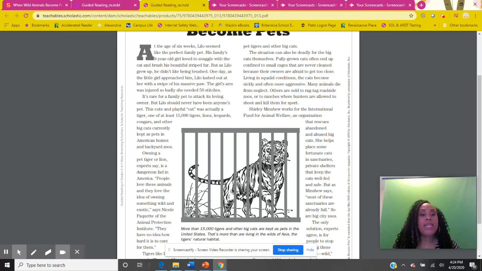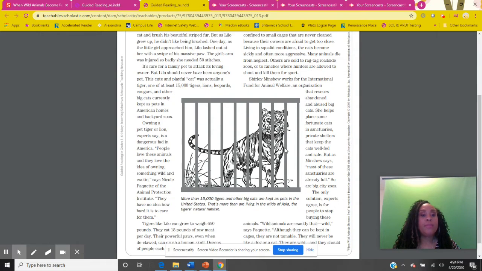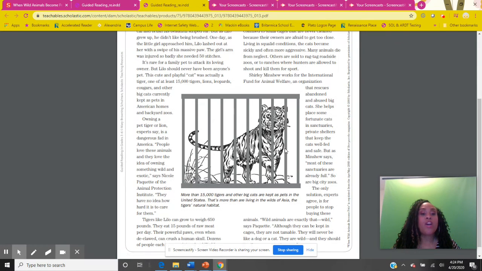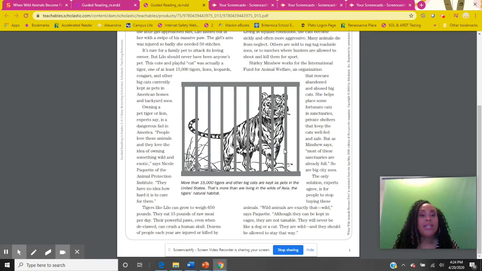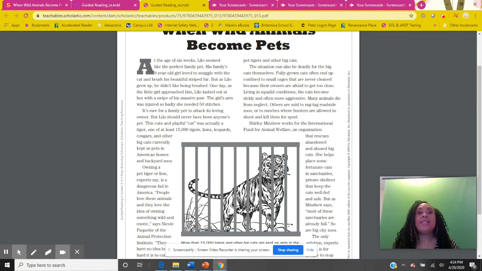They have no idea how hard it is to care for them. Tigers like Lilo could grow to weigh 650 pounds. They eat 15 pounds of raw meat per day. Their powerful paws, even when declawed, can crush a human skull. Dozens of people each year are injured or killed by pet tigers and other big cats.